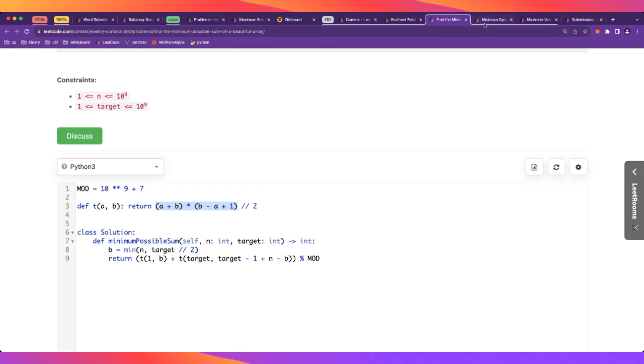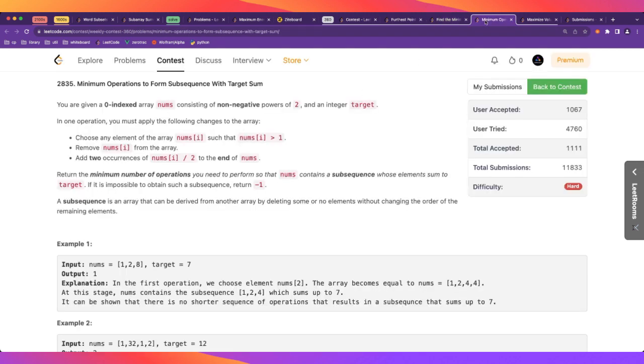If you want to know why this is the formula for the sum of the numbers from A to B inclusive, it was a visual explanation.